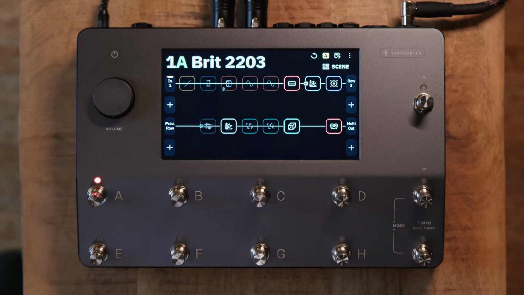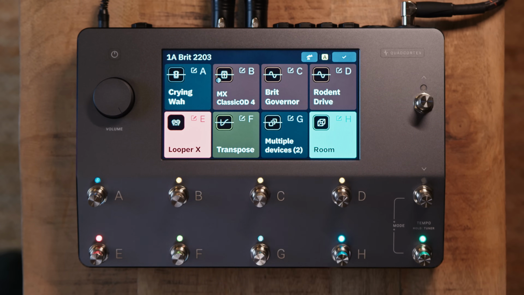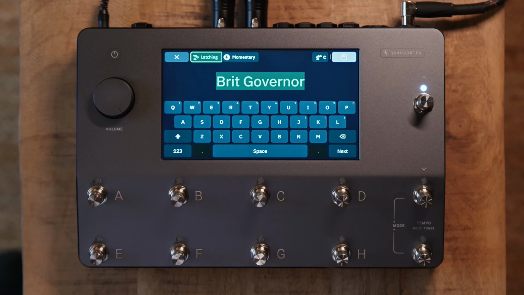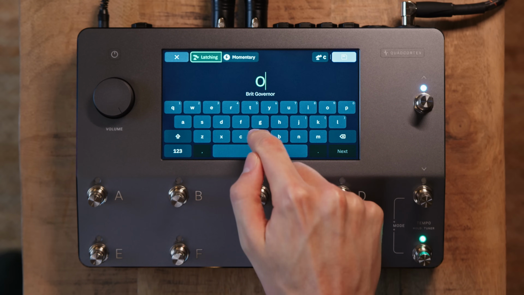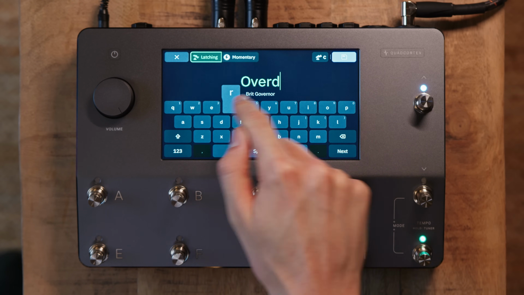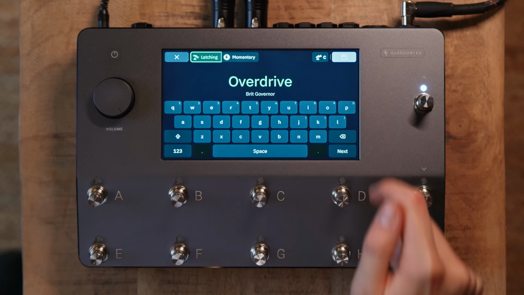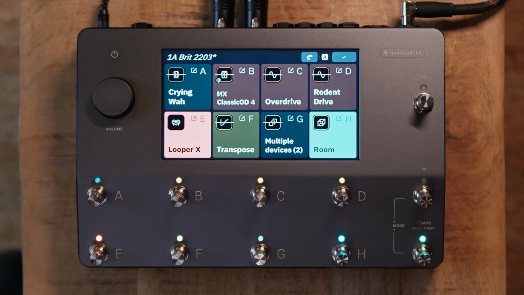In CorOS 3.1.0, you can rename stomp assignments in stomp mode gig view. To do this, make sure you're in stomp mode by cycling through the modes at the top. Go into gig view, and now with any of the stomp assignments, we can select the rename icon, type in our desired name, and select save. This allows you to personalize your gig view when in stomp mode.